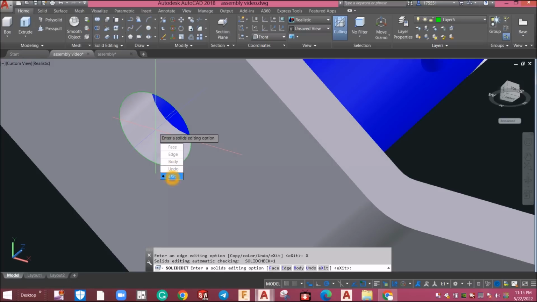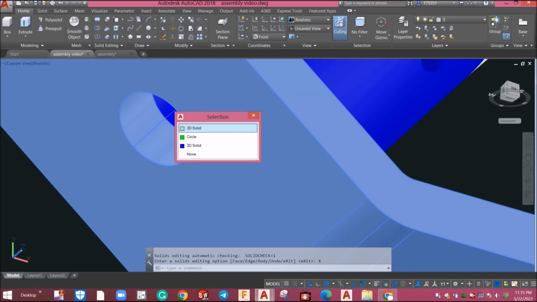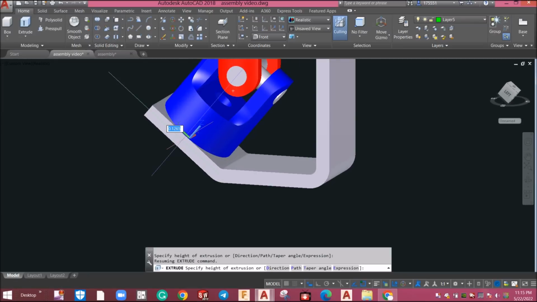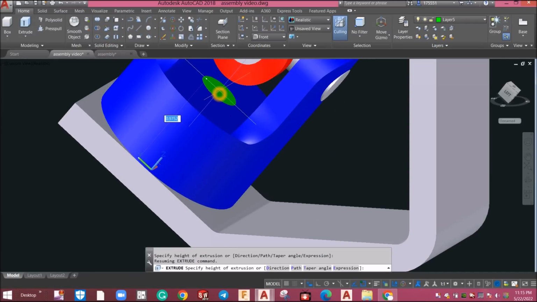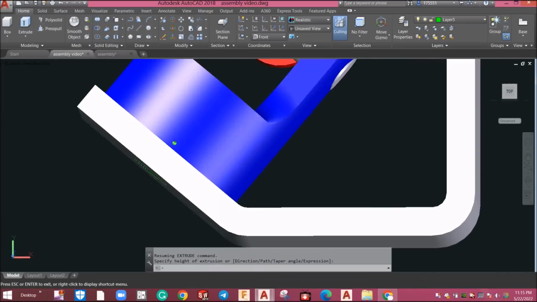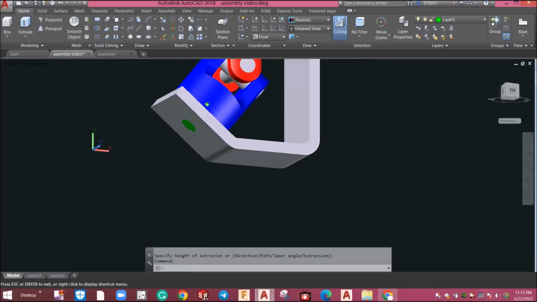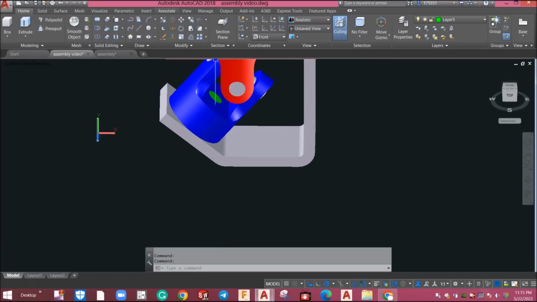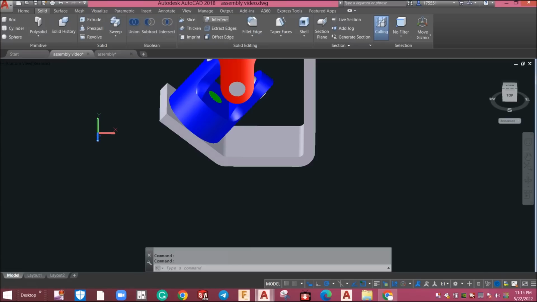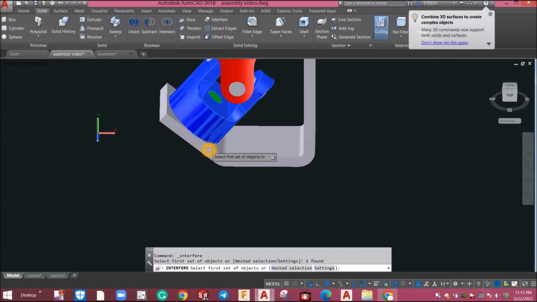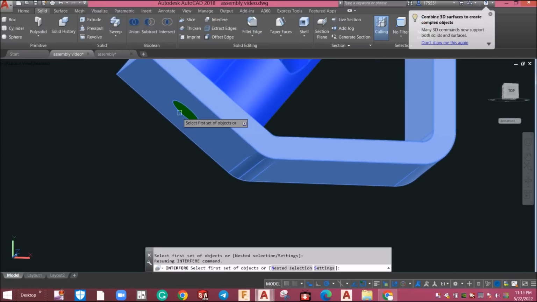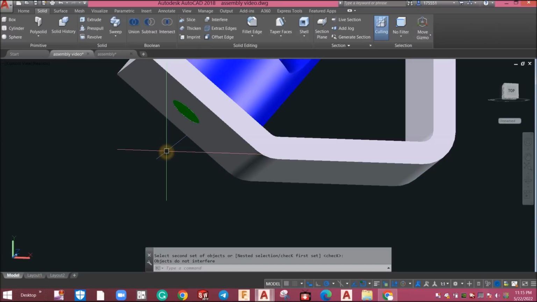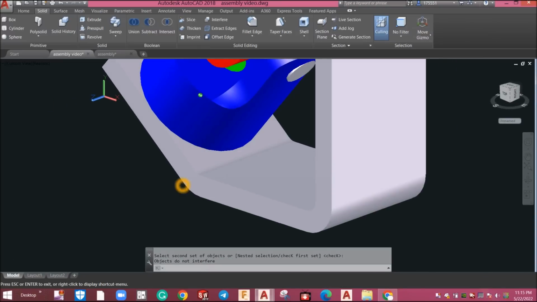Exit. And what I'm gonna do is select the circle and extrude it up to the center here. So just to keep the object in place when this is operating. So I'm just gonna do quickly solid interfere. Click this one and this one here. Enter and enter again. And objects do not interfere.